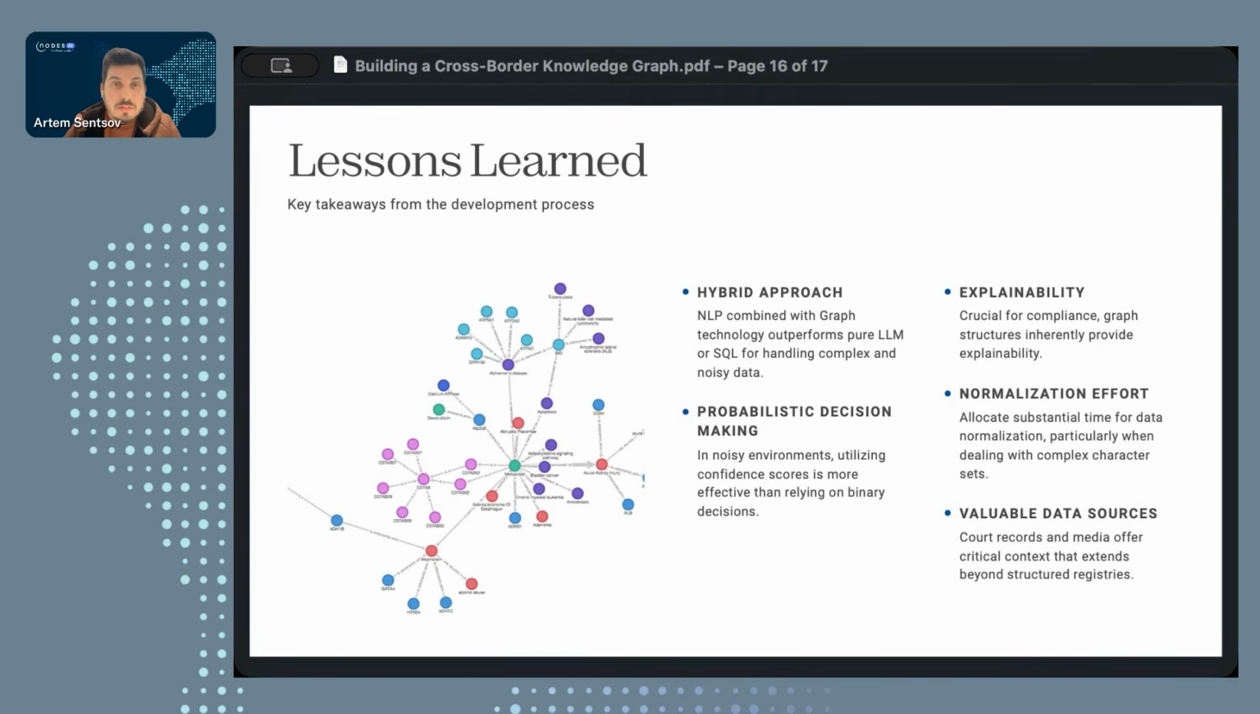And courts and media are underused signals because they tell you what actually happened. They add more context to corporate registries, because corporate registries sometimes can be impartial, they can be corrupted, etc.